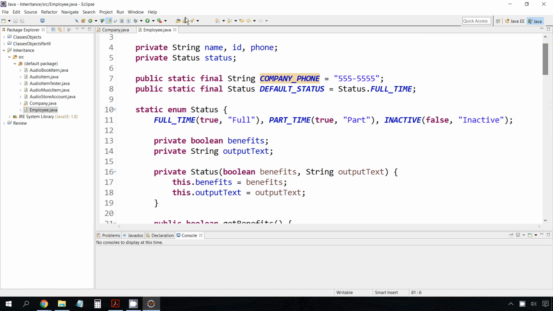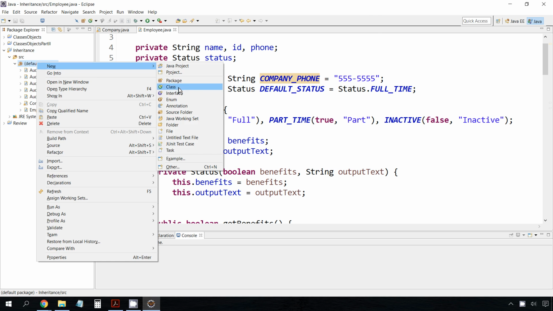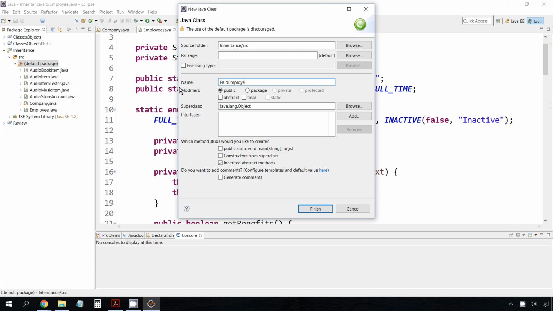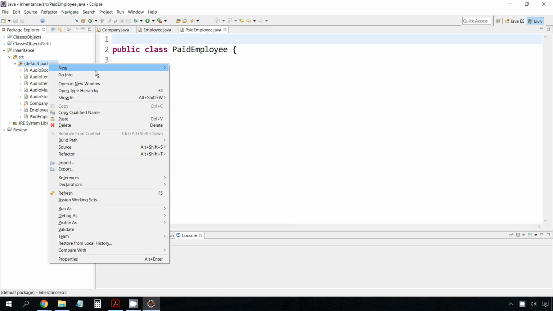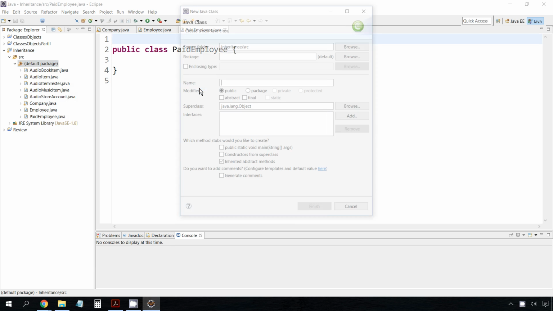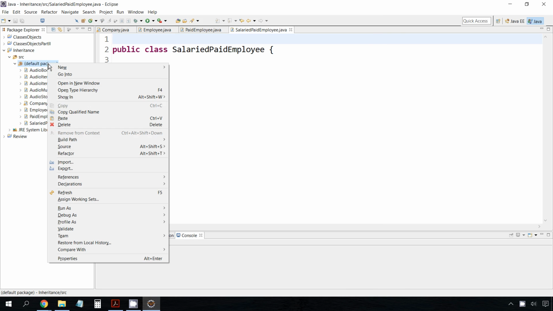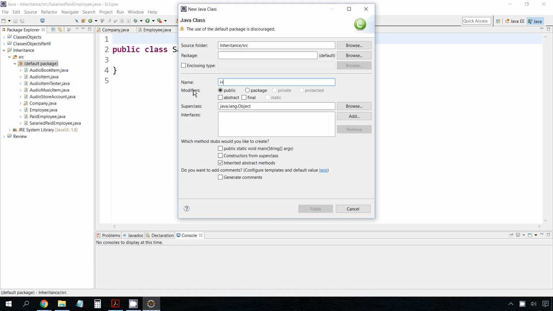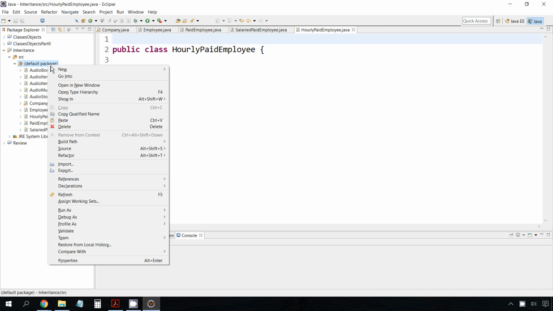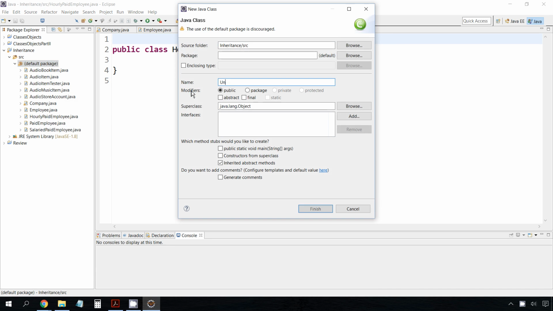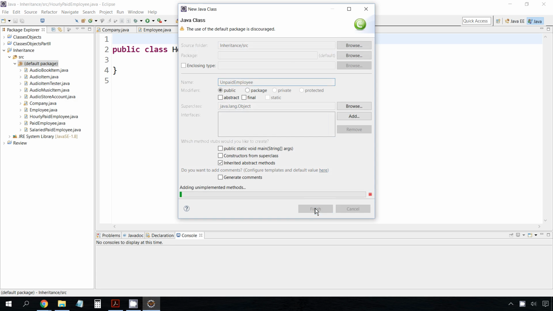Now, I'm going to add some child classes to represent specific kinds of employees. So I'm going to start out with a paid employee. I'm also going to have the more specific salaried paid employee, the also more specific hourly paid employee, and the sad unpaid employee whose only benefit is experience.